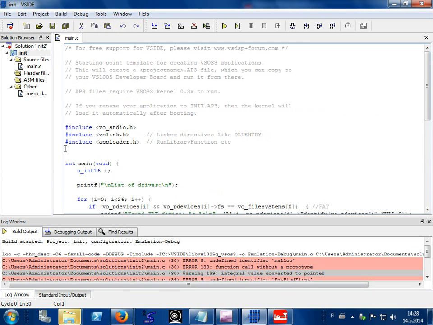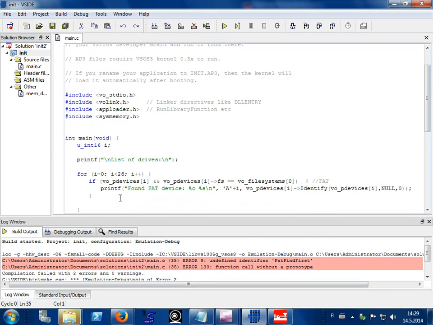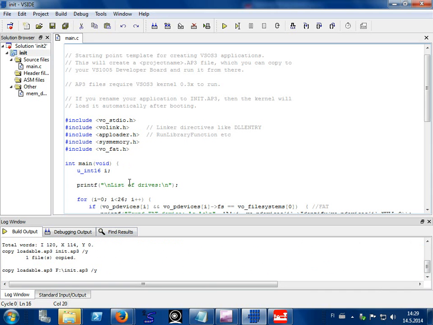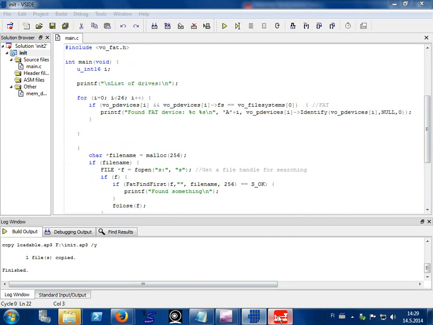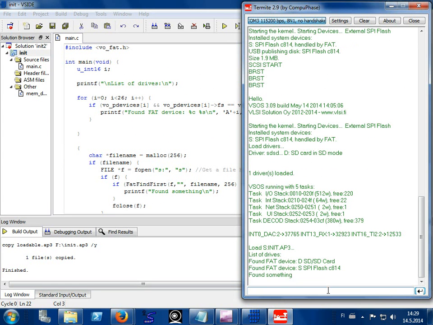Malloc is not found, so we need to include sysmemory.h, and fat find first is not found, that's rather interesting. Let's include eofat.h. Right. So now we have compiled it and we can run it. So let's try to run it. And great, it prints found something. Okay, let's see what that something is.